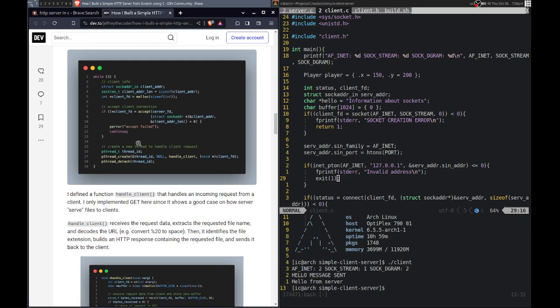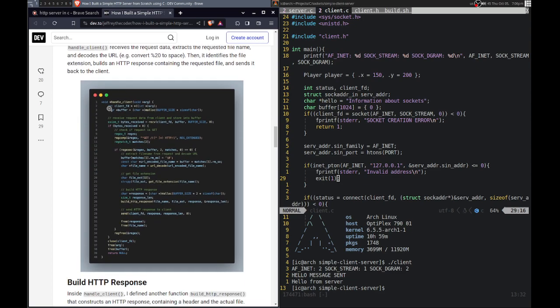Alright, so this creates threads actually. This is the client. Alright, so this is regions to get the request.